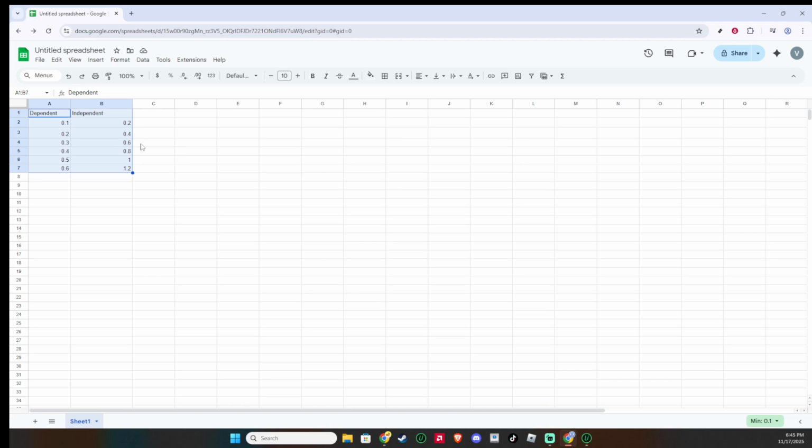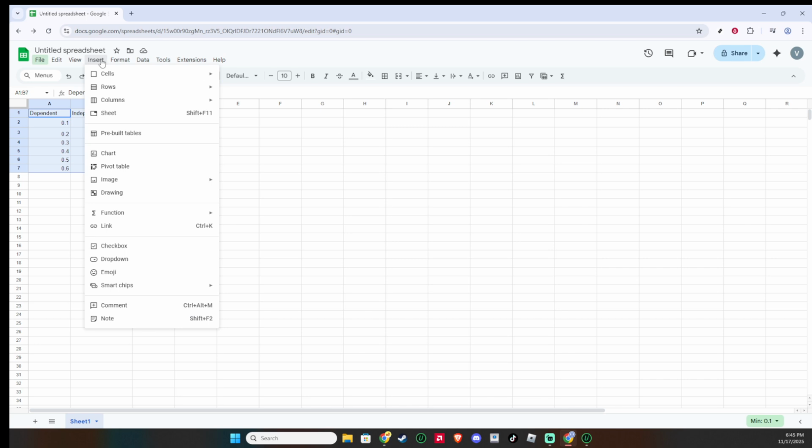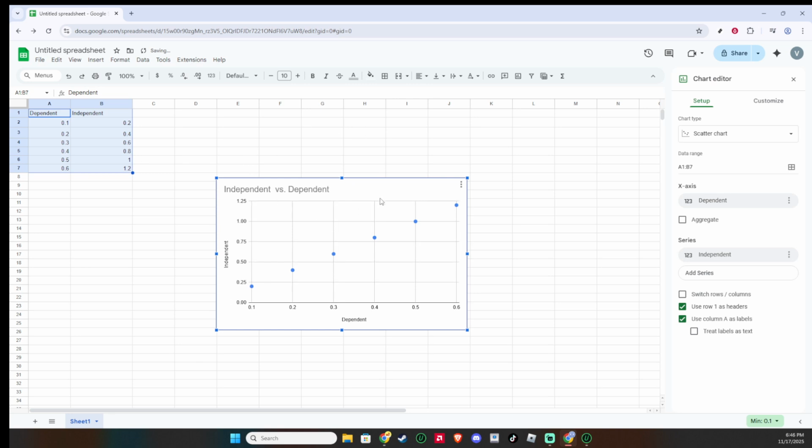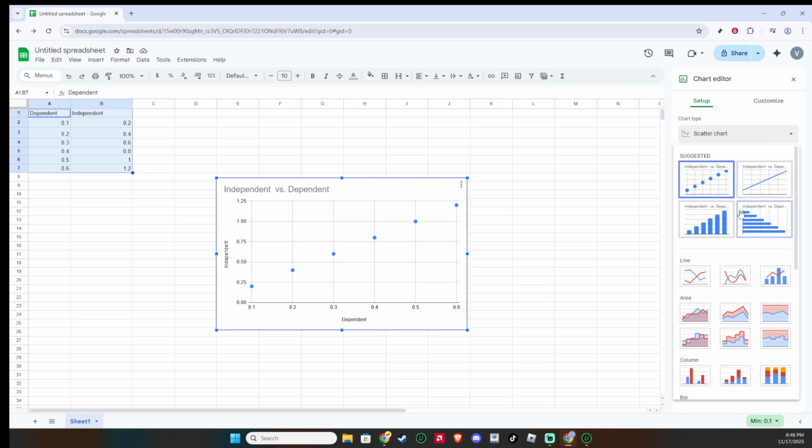Once your data is highlighted, navigate to the top menu bar and click on the Insert tab. From the drop-down menu that appears, choose Chart. This action will bring up the chart editor on the right side of your screen, which houses various options for chart customization. Within the chart editor, take a moment to decide on the best chart type for your physics IA.